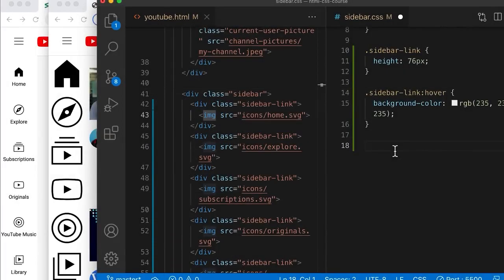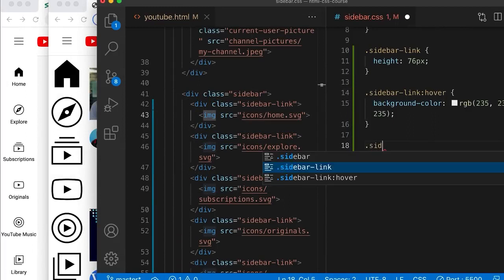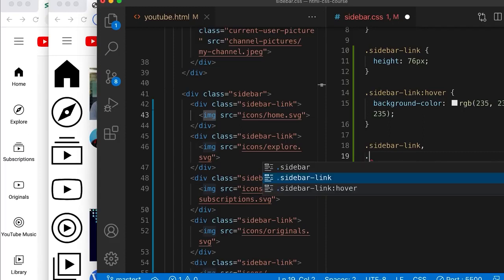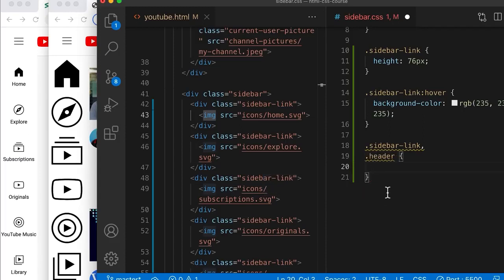Another thing we can do with CSS is to combine selectors together. For example, if we said .sidebar-link and then wrote a comma, down here we can add another selector. So let's say we also want to target .header. So now all of the styles inside the brackets will target all elements with the sidebar-link class and all elements with the header class. This is an example of a more advanced selector. Another selector we can use is, instead of a comma, we can use a space.